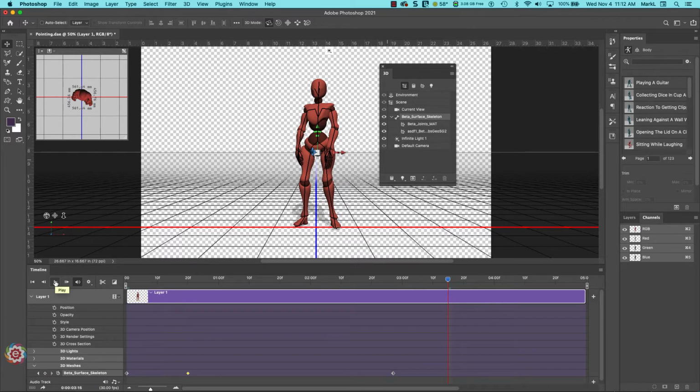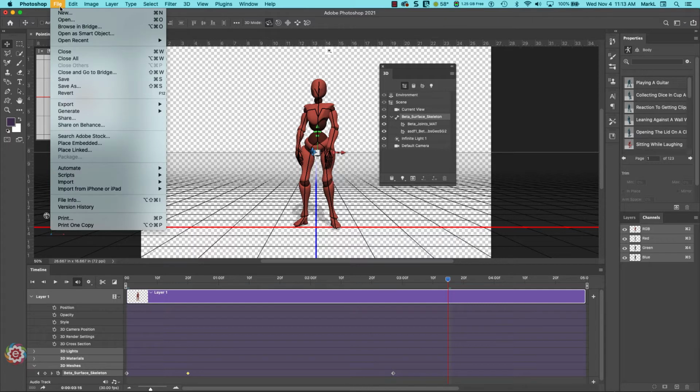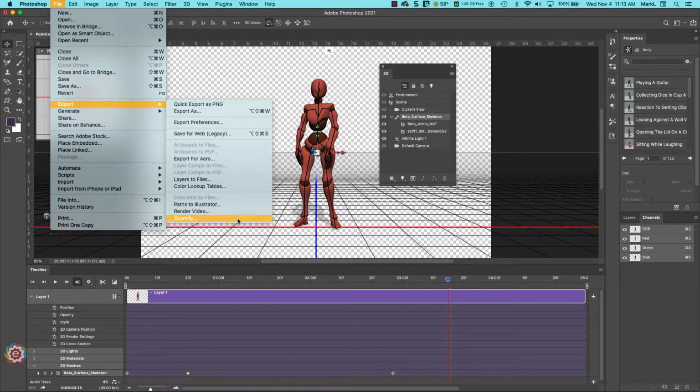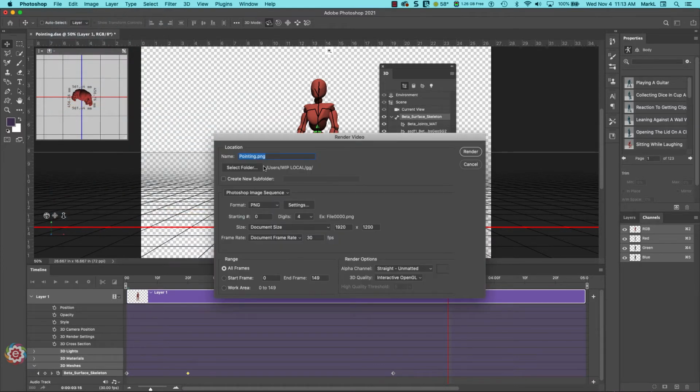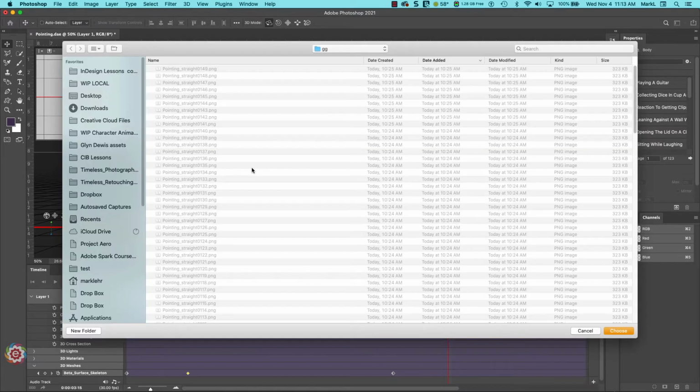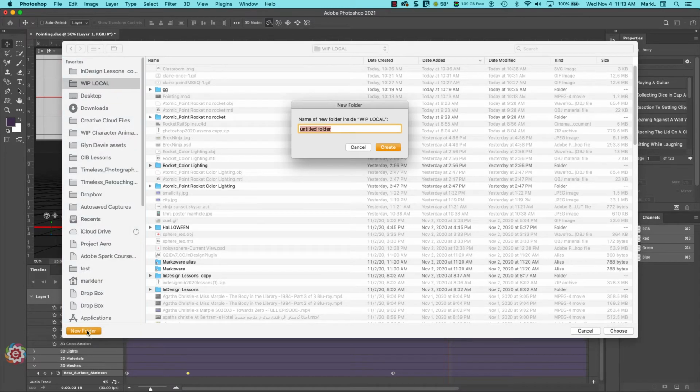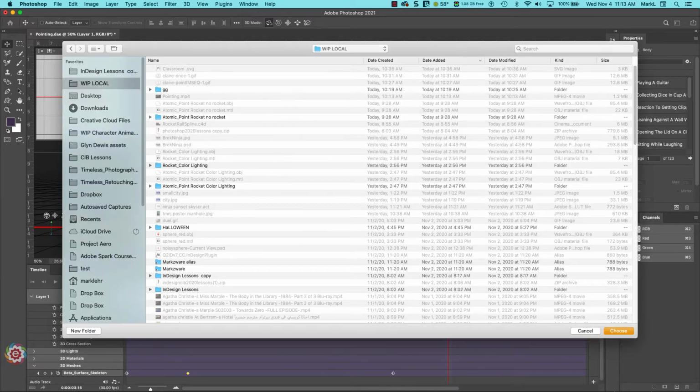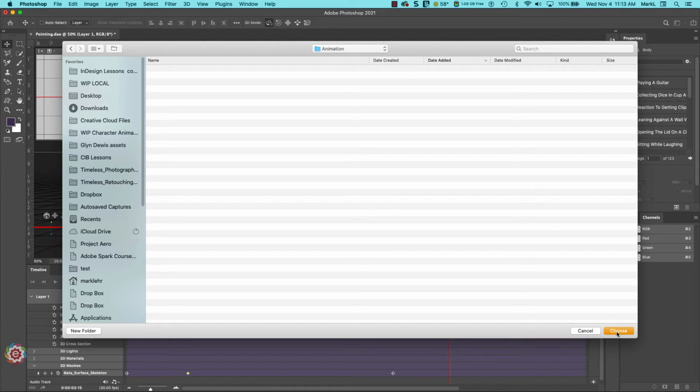Now, I need to export this out as a GIF animation. And I found the only way I can do it with 3D models is to do the hard way. But it works. To get this exported out, we're going to go File, Export, Render Video. Make sure you have a name. Make sure you select a folder. And within this folder, we'll say my local folder, I'm going to make a new folder called Animation. I'm going to pick Choose.